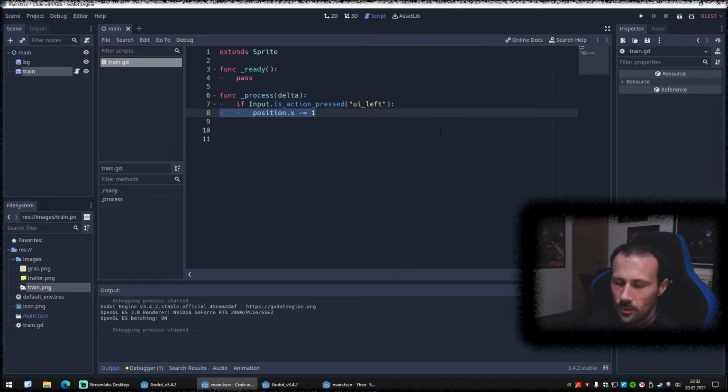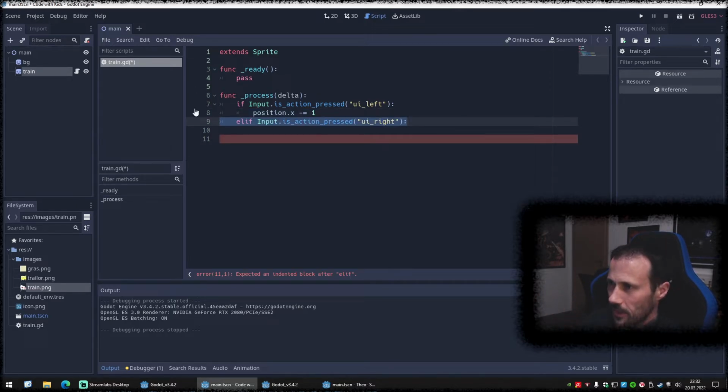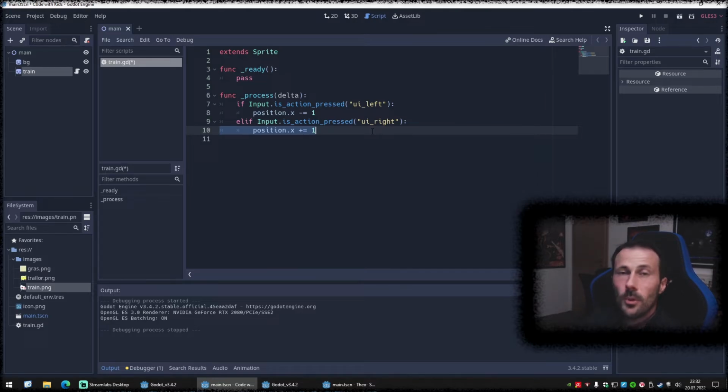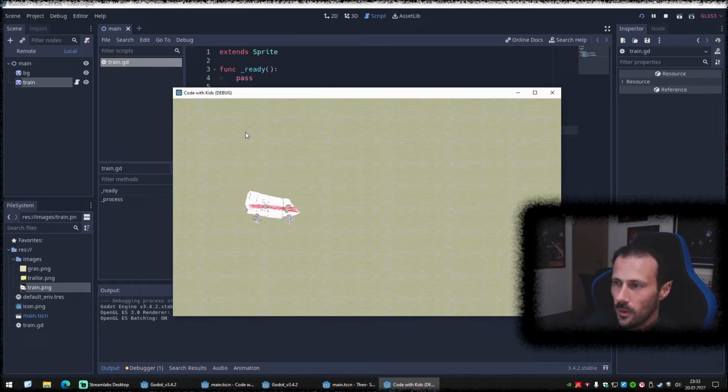So we need the same now for the other side, for the right side. We put in an elif. Elif is just if it's not this, check if it's this. We now check the same just for the right arrow on the keyboard. And for sure, now we want to move also right, so we need to increment our position. That's it. So now if we run the project, our game, our train is already moving.